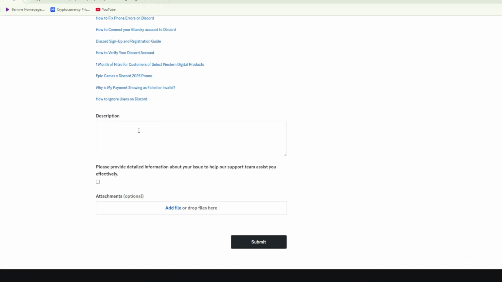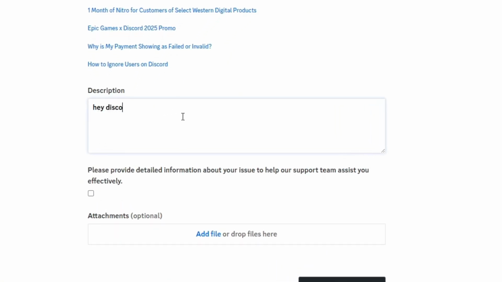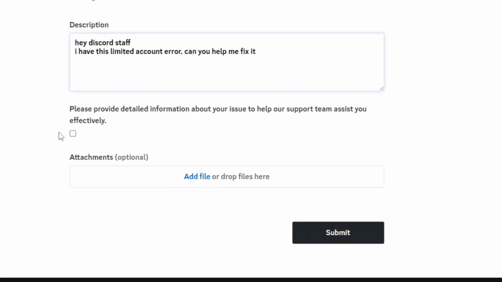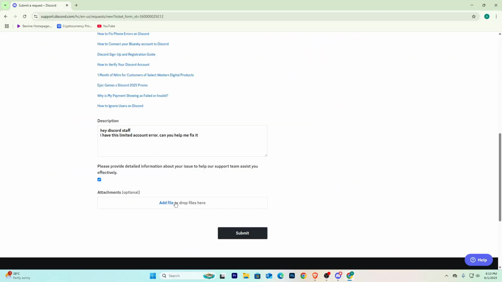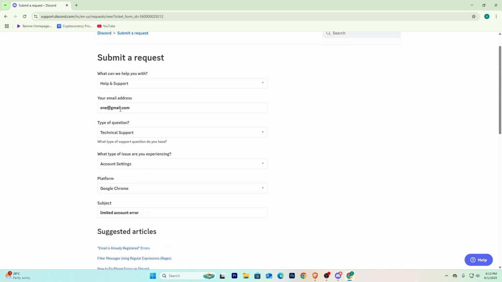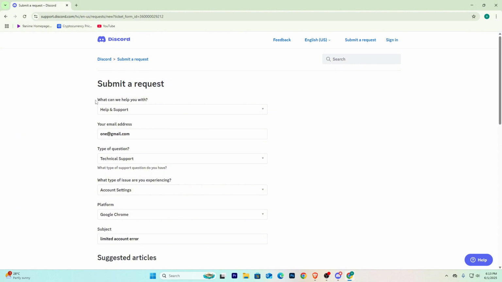And over here, you want to write the description like, hey, Discord staff, I have this limited account error. Can you help me fix it? Once you write it like this, and over here, just tick mark this and click on submit. And then Discord is going to reply to you on whatever email you wrote over here. So keep checking your email and Discord staff will help you fix your issue.